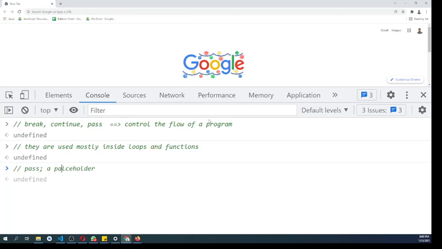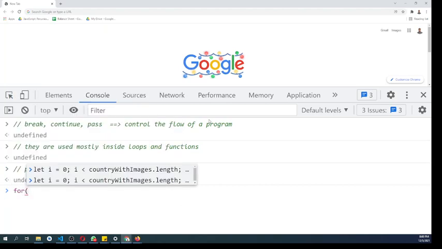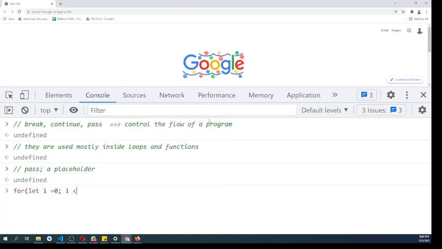Now, say you want to write a function, or you want to write a loop, let's say a for loop. Let i equal to 0, i is less than 10, i plus plus. Are you with me? I'm with you, sir. Now you want to write something inside this loop, right?